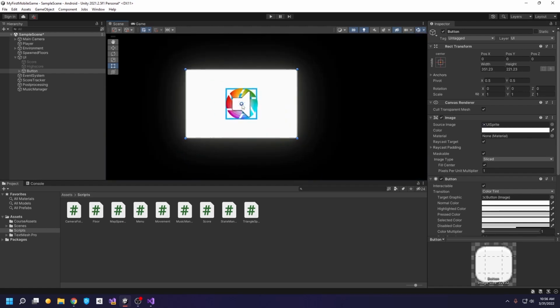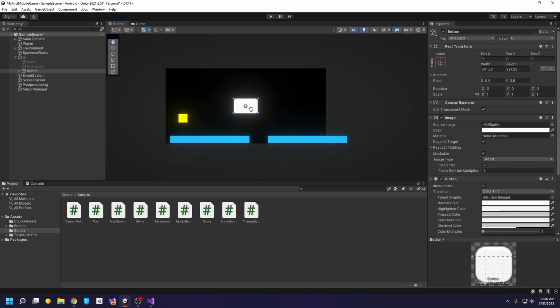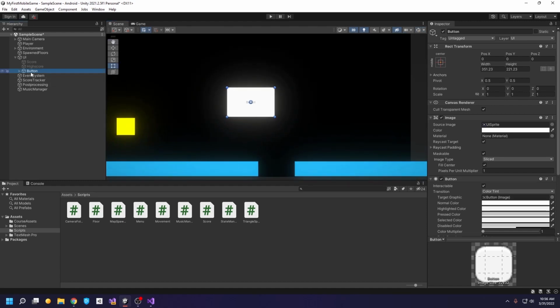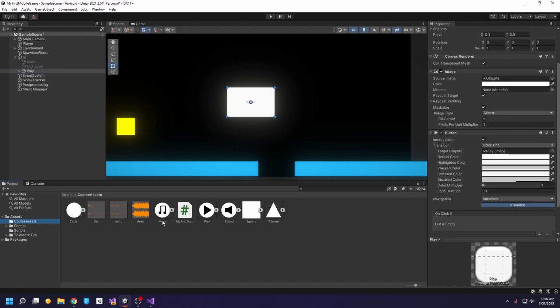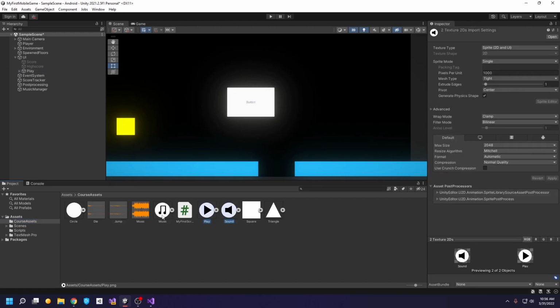I actually can't really see with this in the way, and there's a cool way you can hide gizmos. If you go here to the top right, you can take away all the gizmos in the scene, which is pretty useful at the moment. So I'm going to go ahead and rename my button to play. Then I'm going to go here to the UI sprite. I'll go to course assets, and you'll see over here you have a play one. Make sure that all of these, just like we set the first three at the beginning to 1000 pixels per unit, make sure you do the same here, otherwise they're going to be very big.